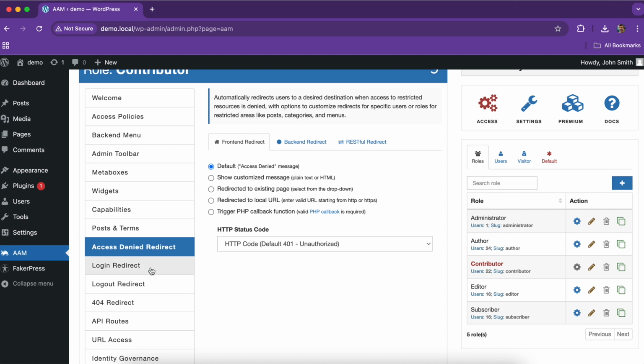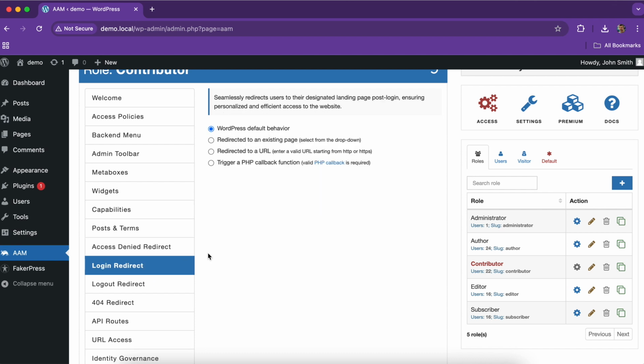The next redirect is login redirect. The login redirect, self-explanatory, redirects the user after login to a destination that you specified. By default, WordPress core redirects the user to the admin area upon authentication, but in many cases you might want to customize that behavior and guide the user elsewhere.